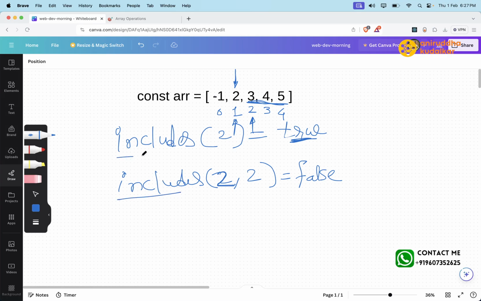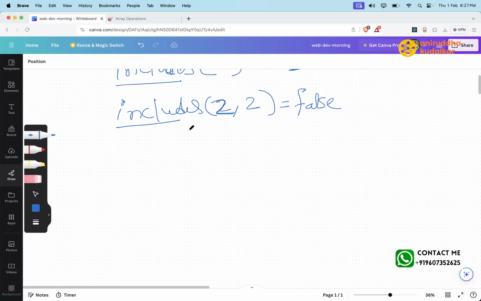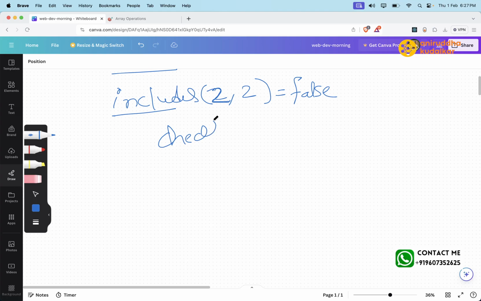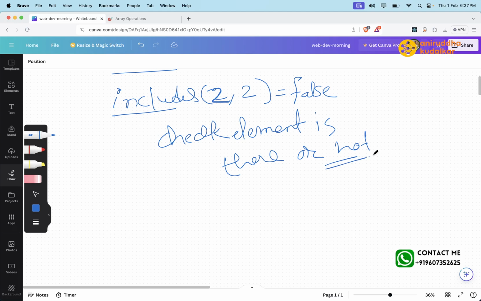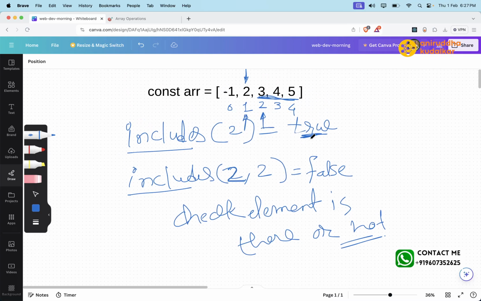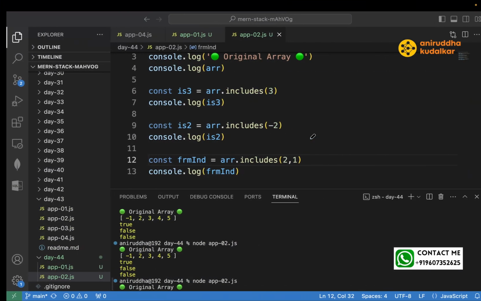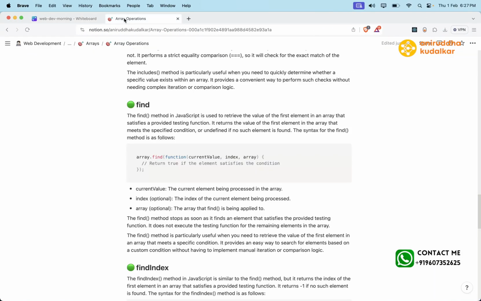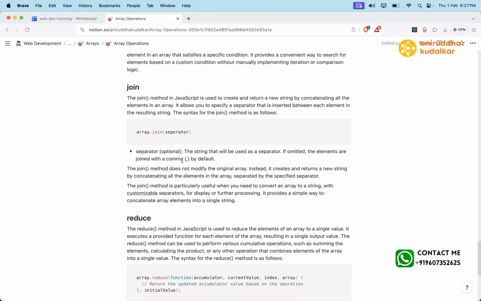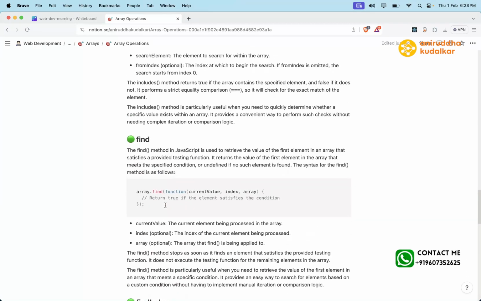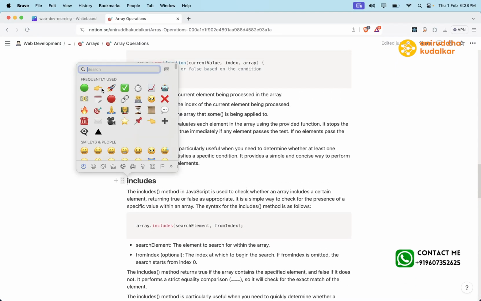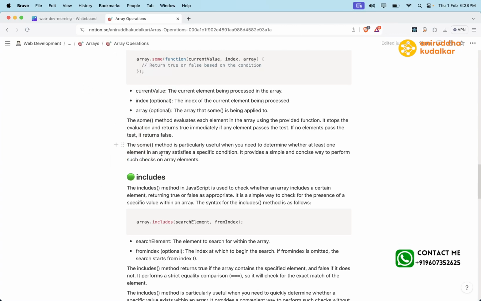The includes method checks, what does includes do? It checks whether the given element is there or not in an array. That's about includes. I hope this is clear to you. If clear, write it in the comment box.